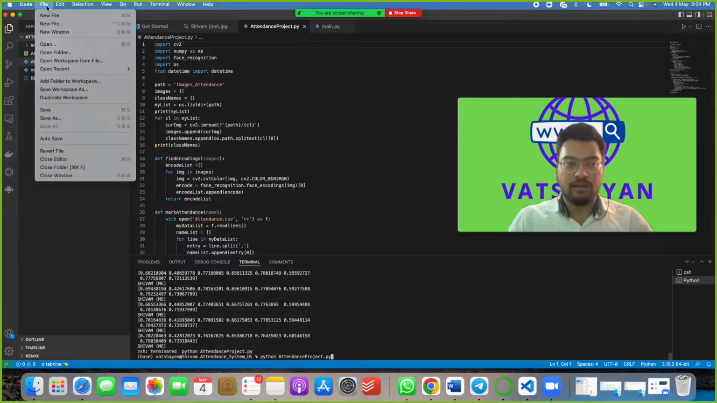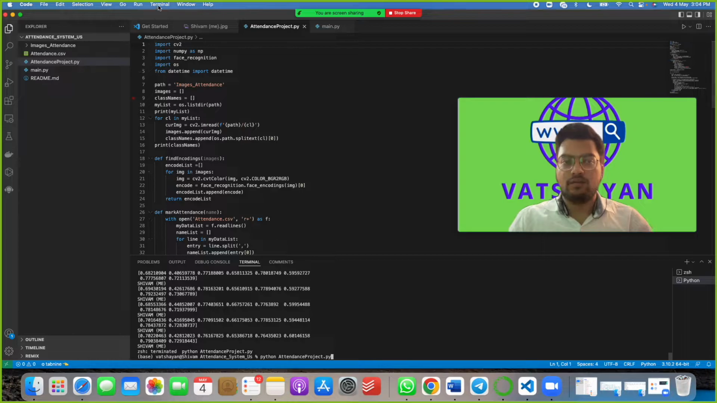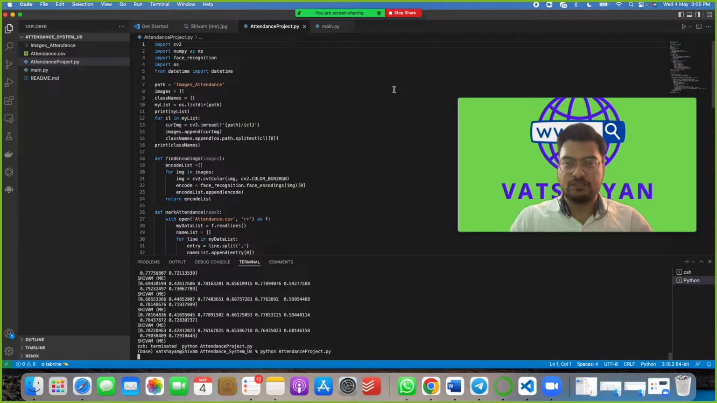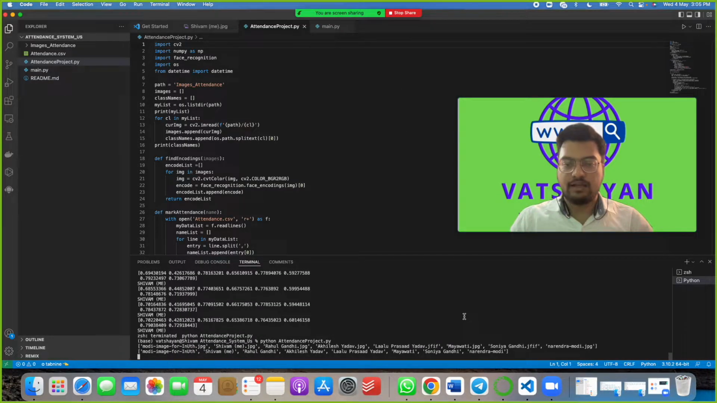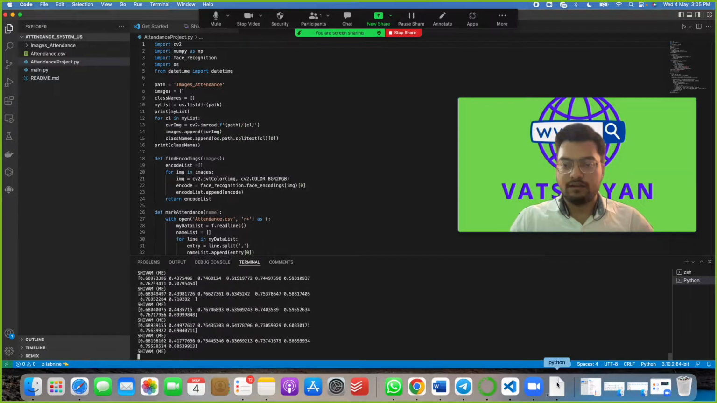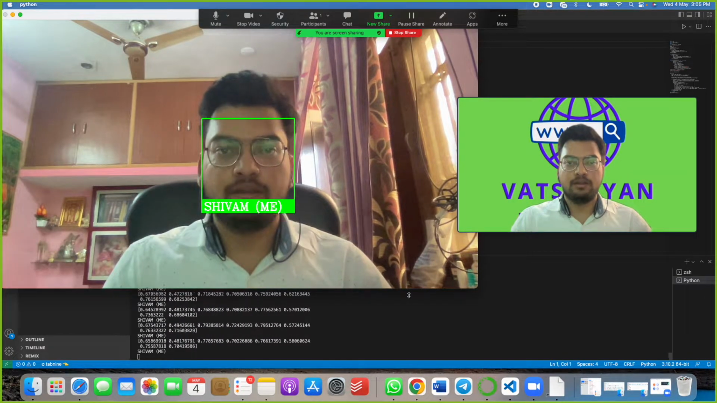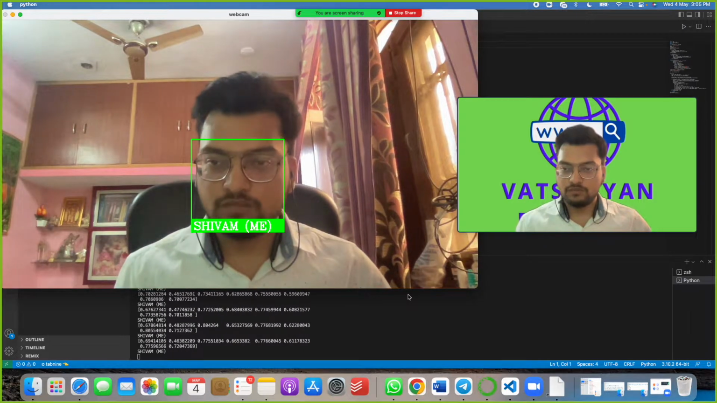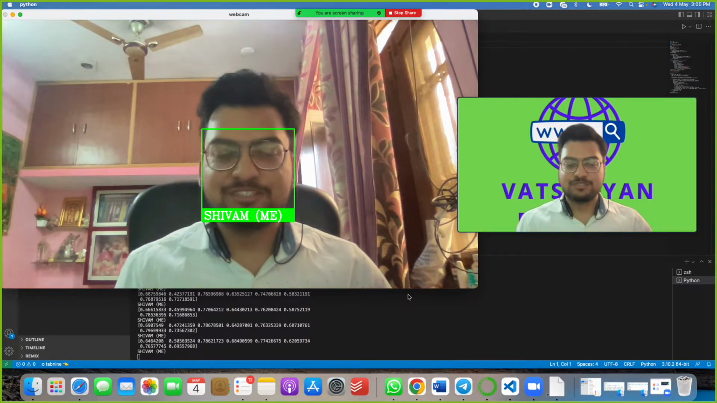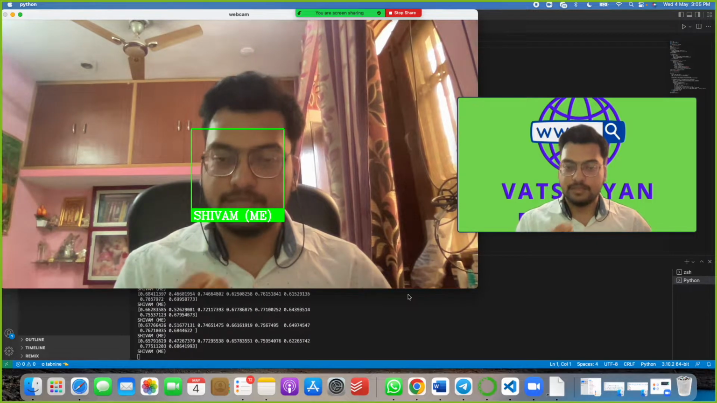You just have to go on File, then open Folder, and after that open this folder, and then go to the terminal and click New Terminal. When you click on that, you will get this, and then you have to directly write python attendance project.py. After that you just have to click on this. See, your webcam will start, and after 1 or 2 seconds we will get the webcam open. And after that, see, my name is Shivam Vatsayan, as you know. So it is saying that I am Shivam, same as me.